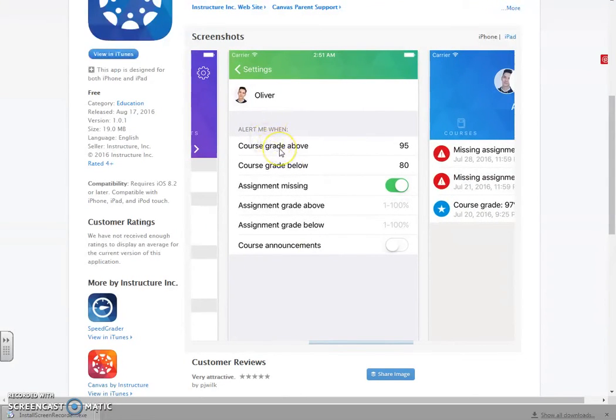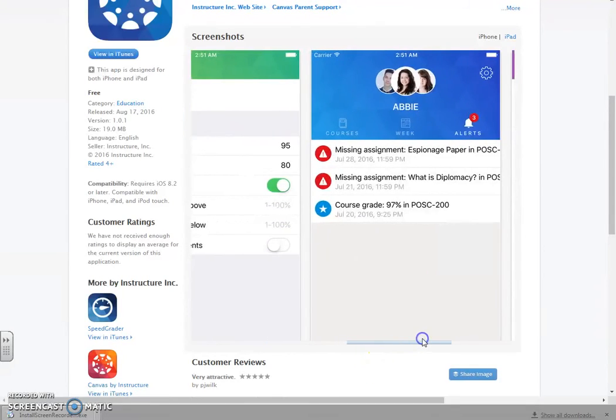They can actually go in and set notifications that anytime a course grade goes above or below a threshold, they'll get notified. They can set it so anytime my student has an assignment missing, they get notified. They can set it that anytime they have an assignment grade that's above or below a certain level, they can get notified. And then also they can toggle on and off course announcements. So really the benefit to that is for parents that do want to be highly involved in their students' academic life, these tools give them the ability to do that.